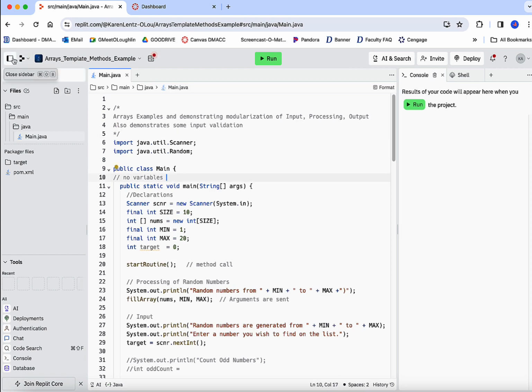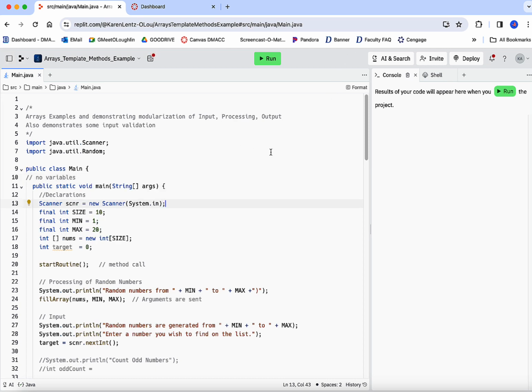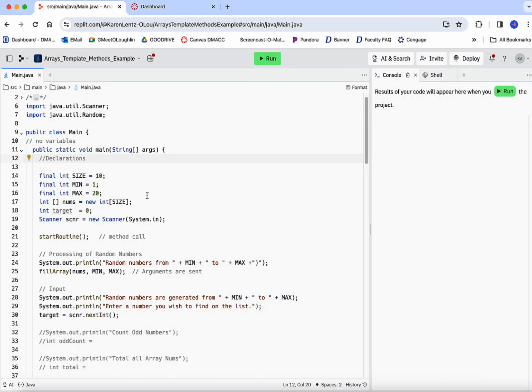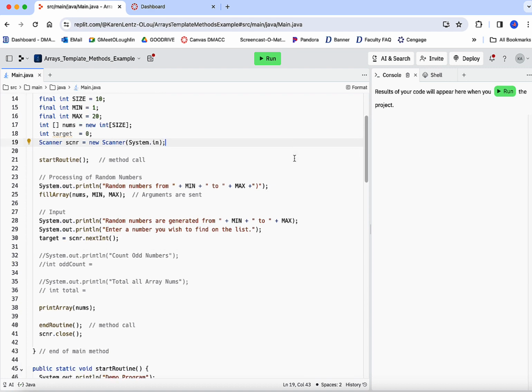Let's close our sidebar to get some more screen real estate to work with. We will be using some import statements, Scanner and Random. I'm also going to collapse these comments. So declare our constants first. We have an integer array, we have an integer variable named target, and we have a Scanner that we're working with. And then part of our modularization for our code is that we're going to have a start routine.